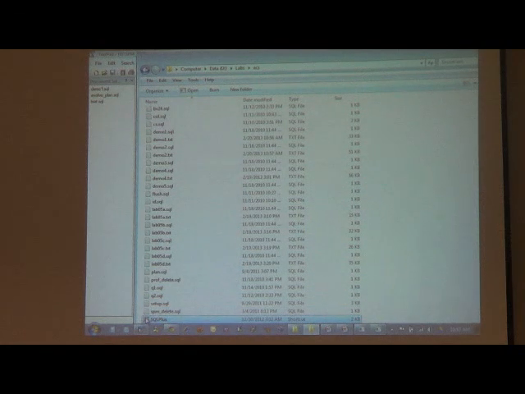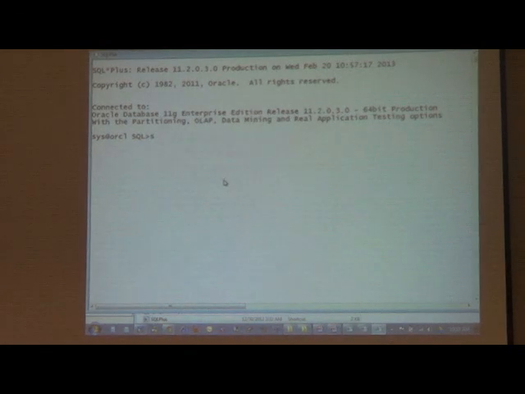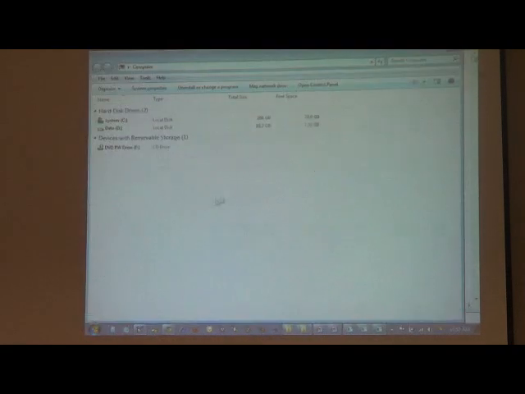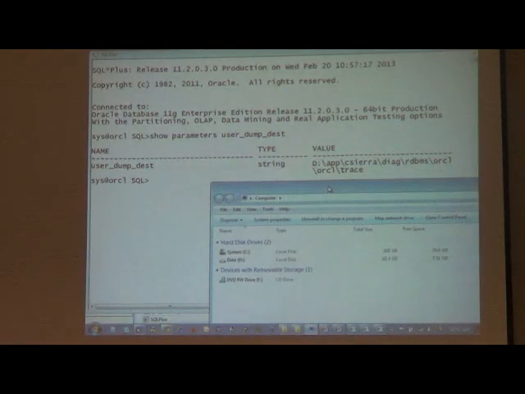Remember how we find the trace file? I have to say show parameters. User done this, right? So that is the directory for my traces. So now I can come here to my computer, and I'm going to be looking for that directory.